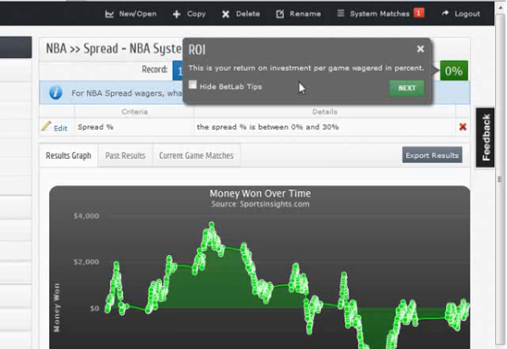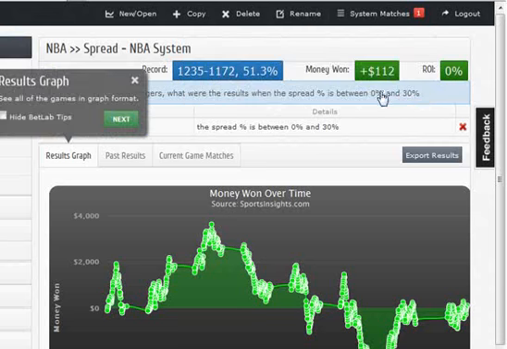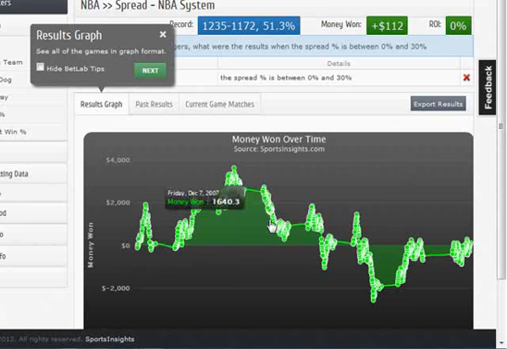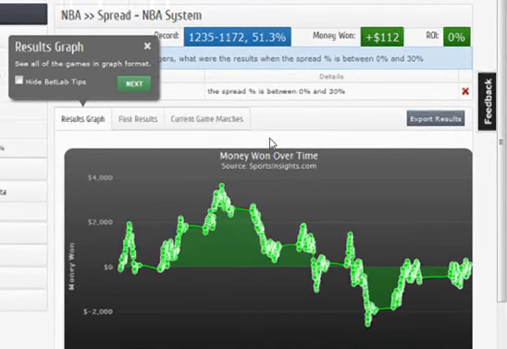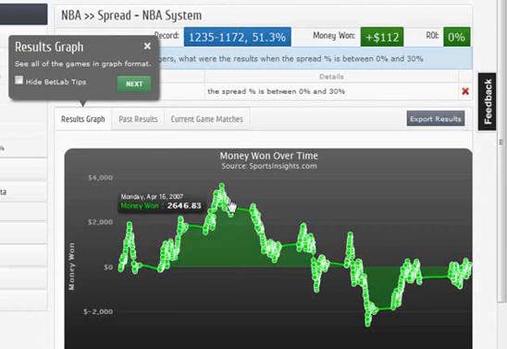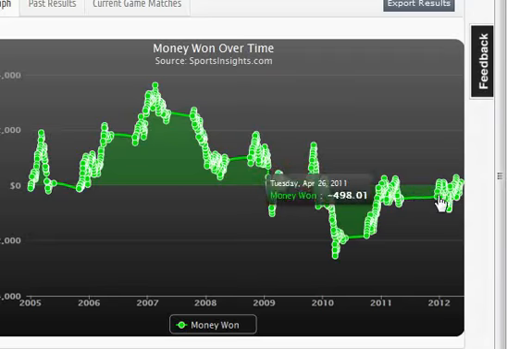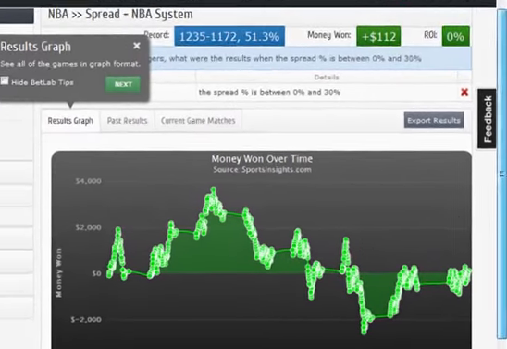This is your return on investment per game wagered, in percent. So ROI, just another way to look at the success of your system. Let's hit next. Results graph. So this is one of my favorite parts of Bet Labs. After you type in your system criteria, you can automatically see visual feedback in terms of performance. So while this was profitable or barely profitable, really it was doing well several years ago, and has since then taken a dip and started to come back up a little bit.